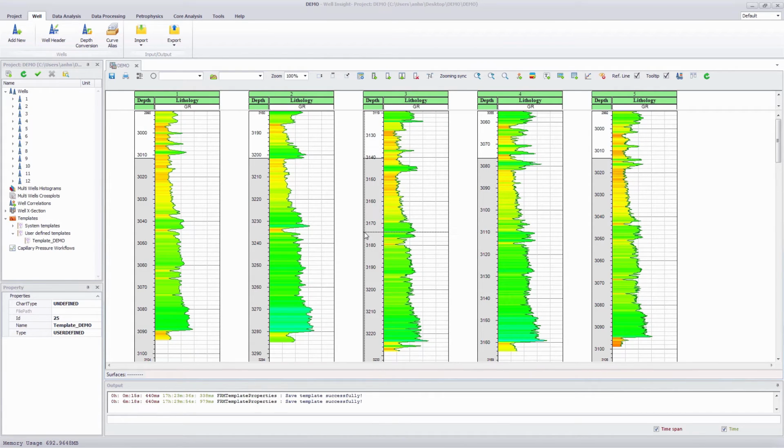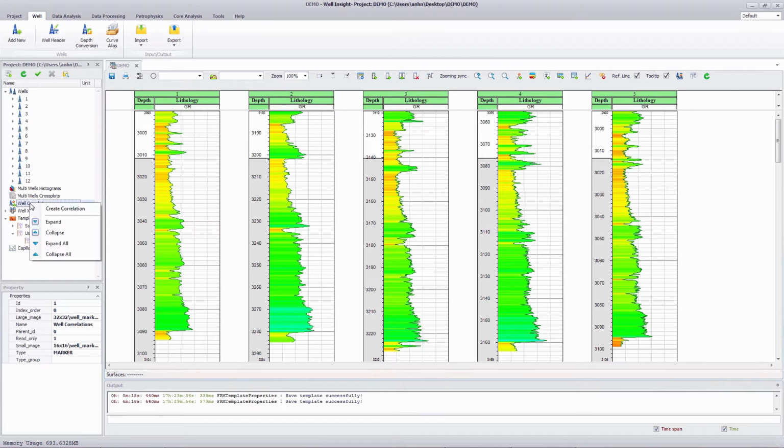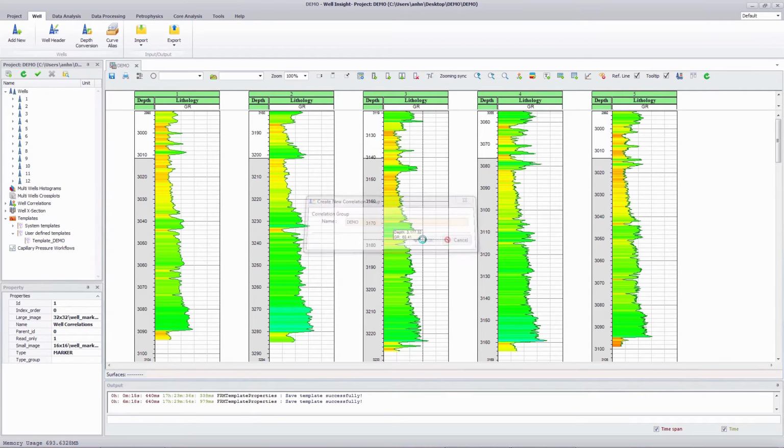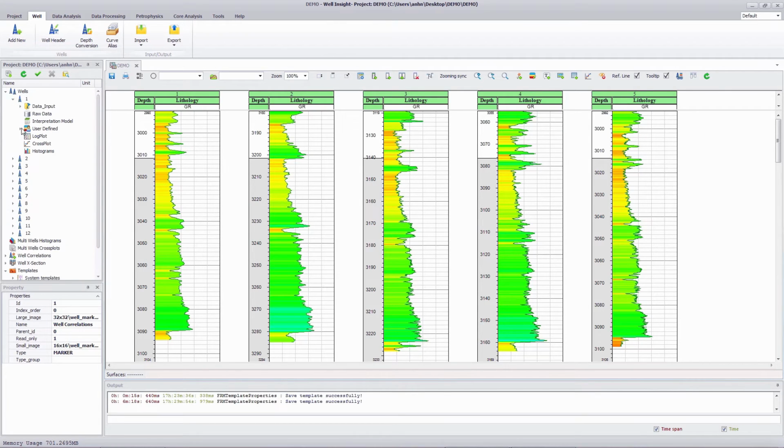After displaying our essential data, let's move to correlation by tops. Now I will create a new correlation group by right-clicking on this well correlation folder, create correlation, and name it demo. Okay. In my project, I have a top set called well tops in all wells.